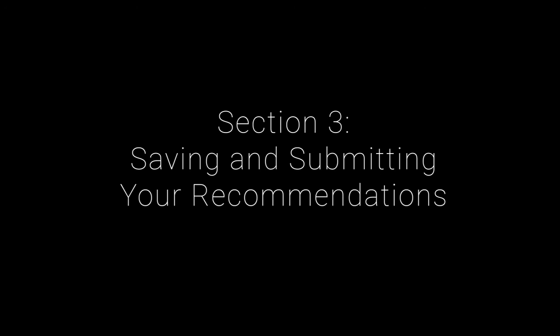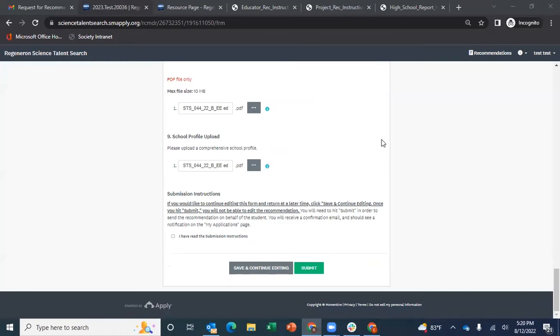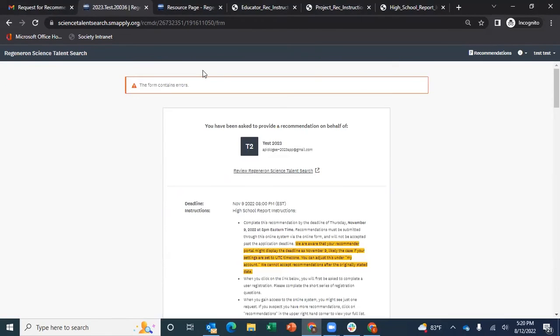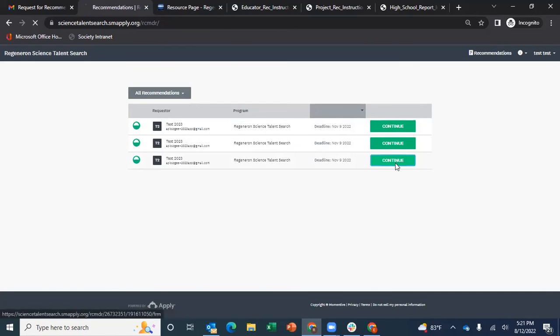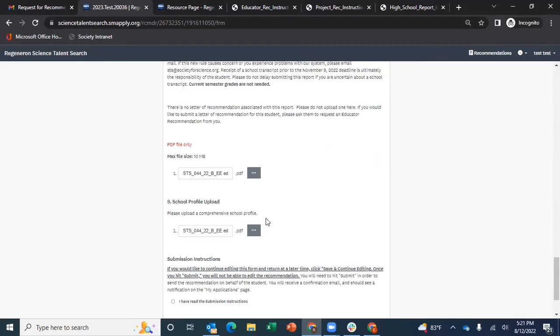Section 3. Saving and submitting your recommendations. For all recommendations, you can save your progress and return to the recommendation at a later time by clicking the gray Save and Continue Editing button. Errors in red text might display, saying you have left questions incomplete, but rest assured that your work thus far will be saved in this form for you to return to later.